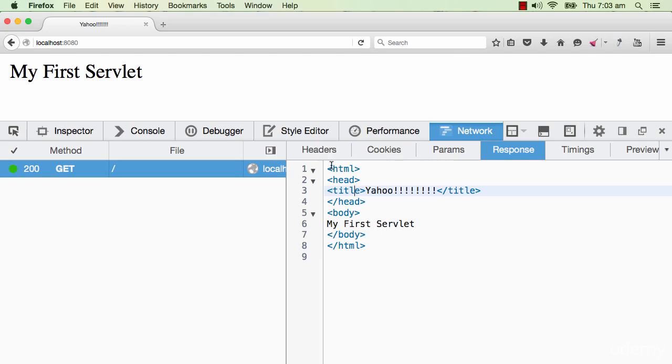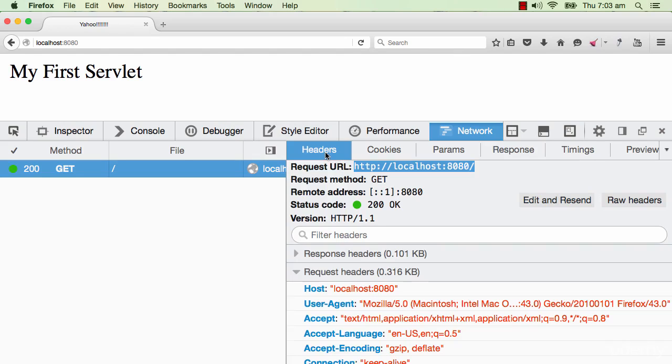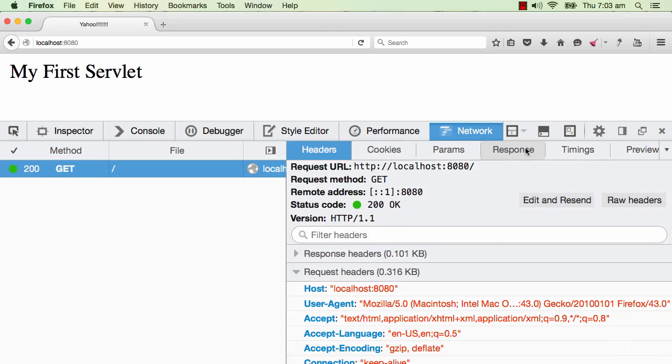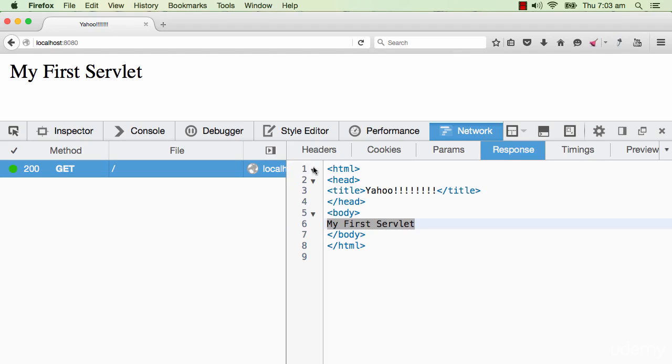What does the response contain? The response contains very simple HTML. It contains a little bit of a title, and it contains a little bit of body, which we see on the screen right now. So "my first servlet" is inside the body, and "Yahoo" is the title, and that's what you'd see in here. So when the web server got the request localhost:8080, it responded back with a response. So this is an HTTP request, and this is an HTTP response.